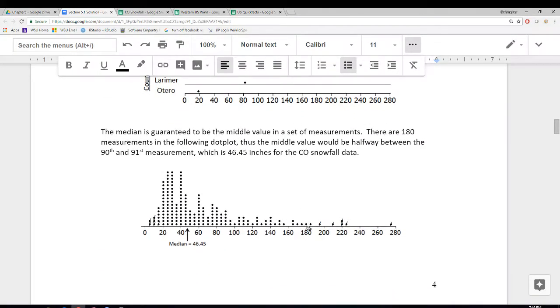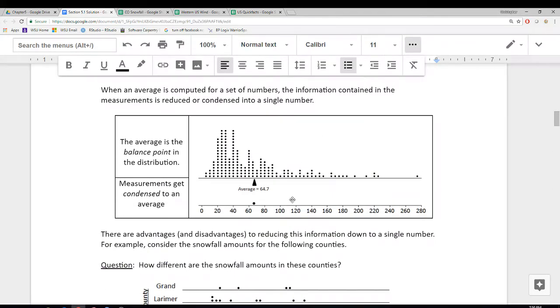Now, when we compute the median, as I said, we just take the data from smallest up to largest, and we simply just cross off the largest one, cross off the smallest one, cross off the second smallest, cross off the second largest, and just keep working our way down into the middle. So by definition, the median is guaranteed to be the middle point in the data. When we talk about the average, it is thought to be the balance point in the data. So if all of the data weighed the same amount, if you were to put it on a teeter-totter, then the average here would be the balance point in that distribution.